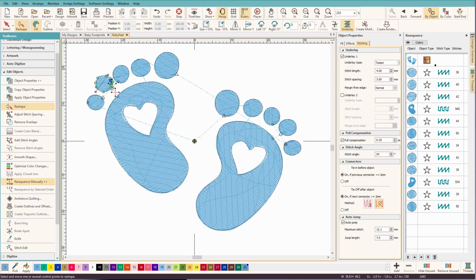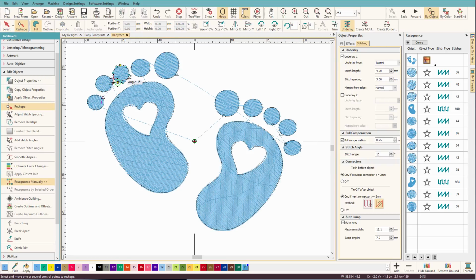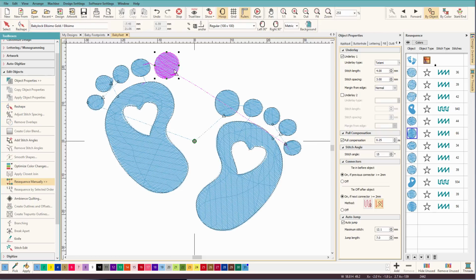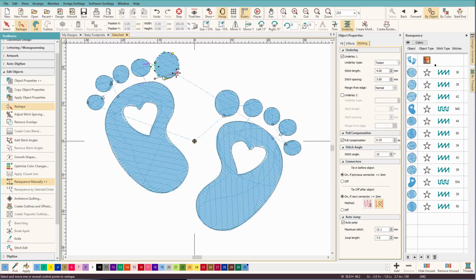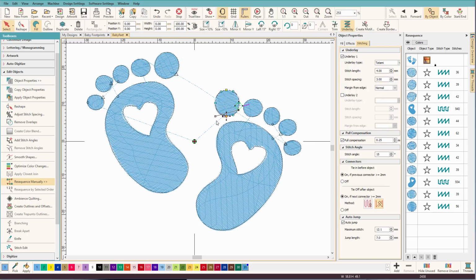There we go. Escape, H. Escape, click, H. That one's pretty good. I'll leave that alone. H, escape, H. Remember, H is for reshape.